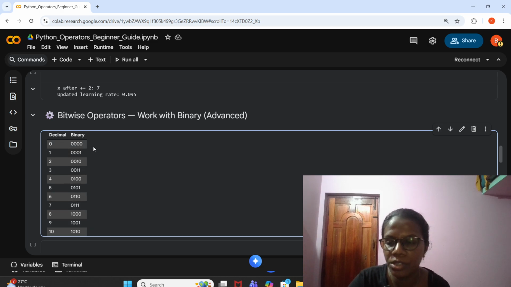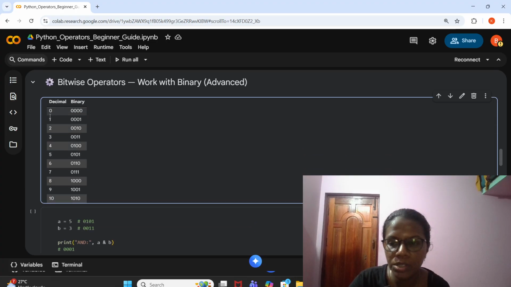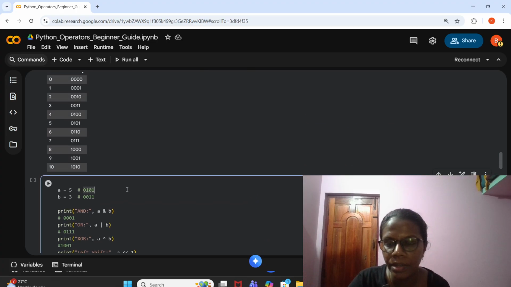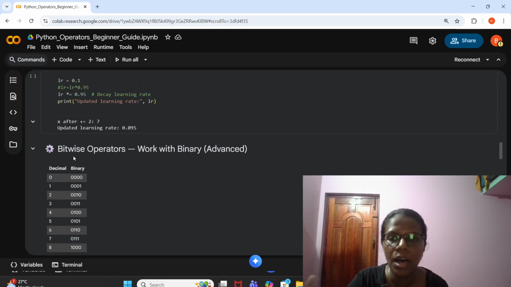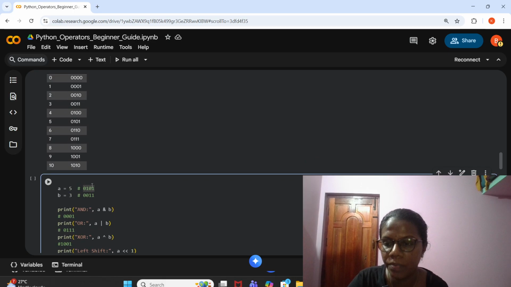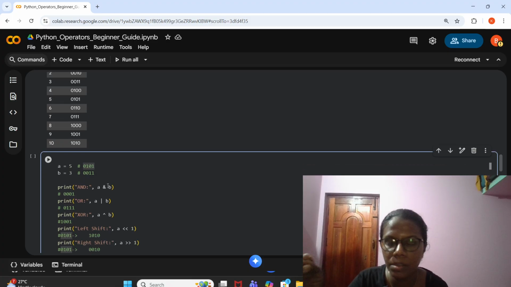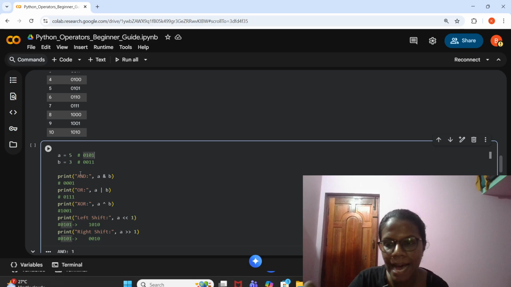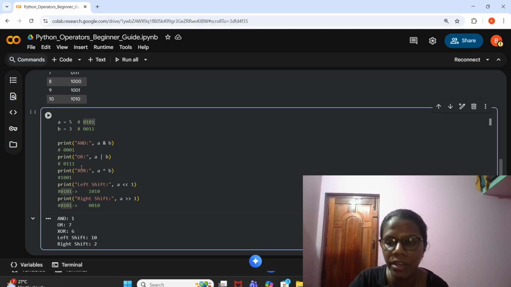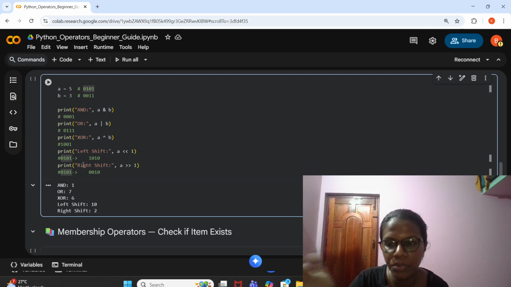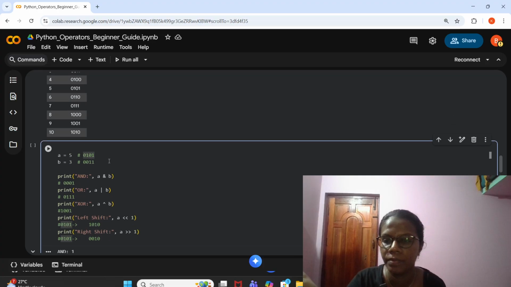For 0, we have 0, 0, 0. Likewise, we have it for 0 to 10. And we are going to understand how these bitwise operators work. We have 5 different bitwise operators in Python. The first one is bitwise AND, the second is bitwise OR, the third is bitwise XOR, the fourth is left shift and the fifth is right shift. First, I am taking two variables: for the first variable I have the value 5 and for the second variable I have the value 3.